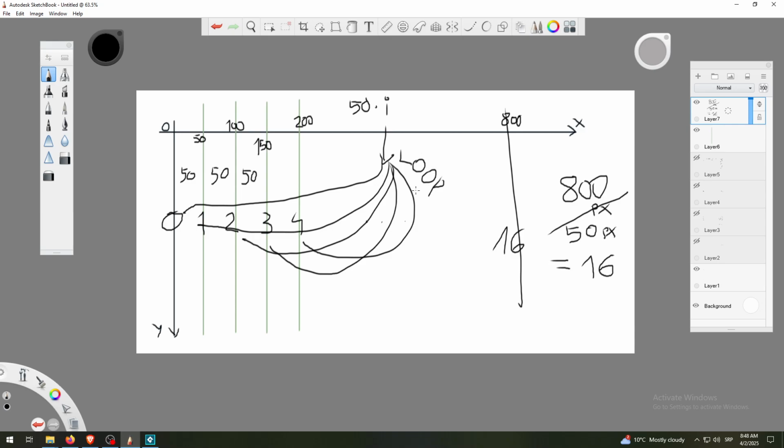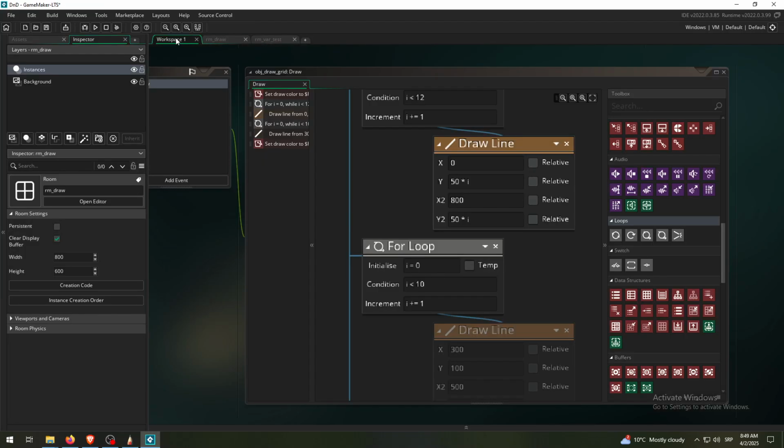And that's it. The difference is that we are moving on which axis? On X. So I'm going to type this rule, which I have defined in the X field for my draw line. And that's it. Let's do that in GameMaker.